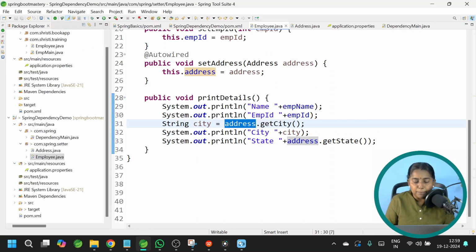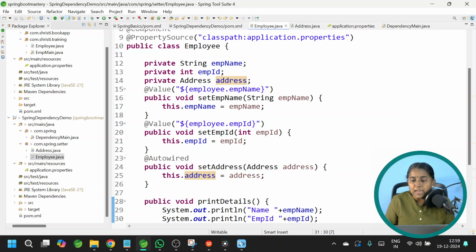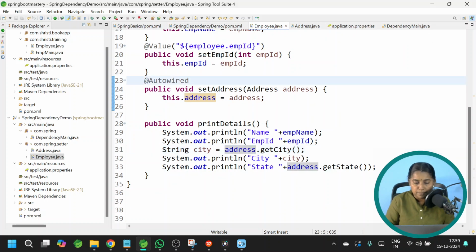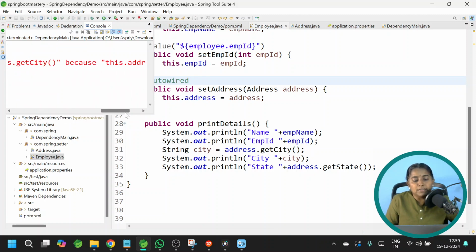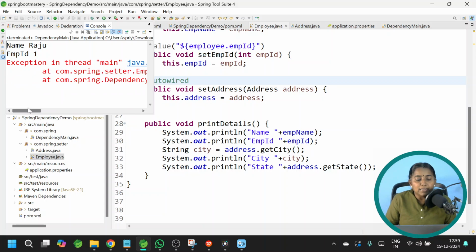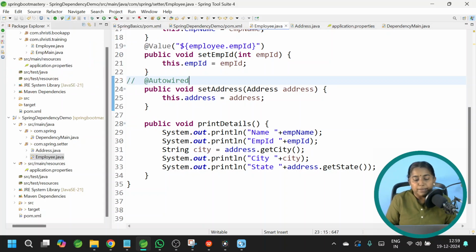What will happen if I don't add @Autowired in the Employee class? Now what will be the value of address? The value of address is null. You are trying to call getCity and getState on a null reference. So again here also you will get a null pointer exception. Can you see that? Null pointer exception. So what is mandatory? You need to add the @Autowired annotation above the setter method.